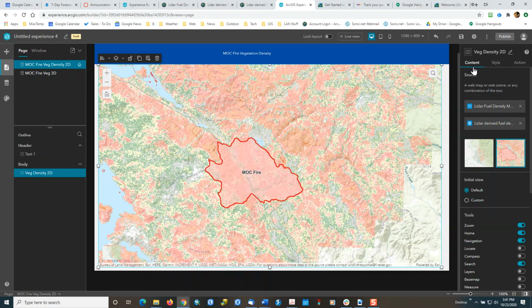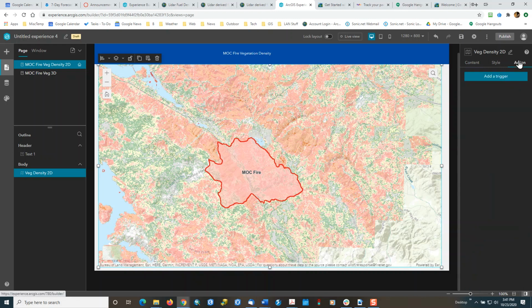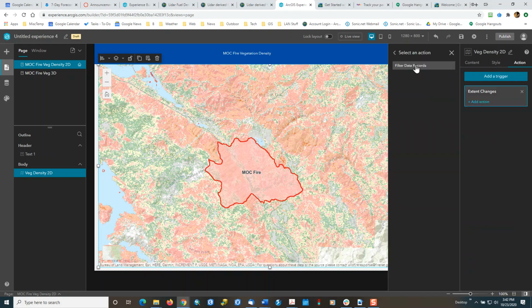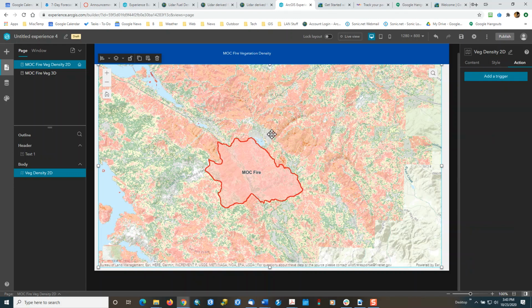So to build the relationship of one to the other, we go over here to Actions, and we add a trigger. So, you know, if you do X, Y will happen, is what a trigger does. It tells Y what to do. So in this case, we'll change the zoom level of the 2D map, and it'll act on the 3D map and have it mirror it.